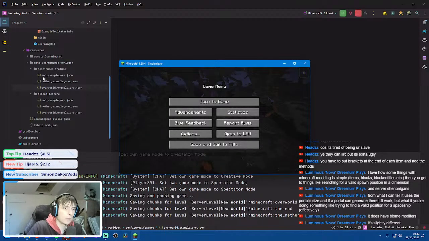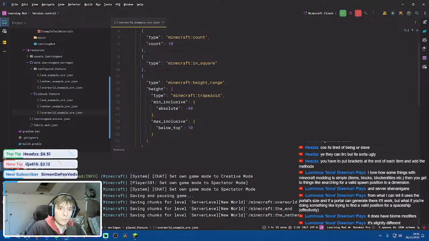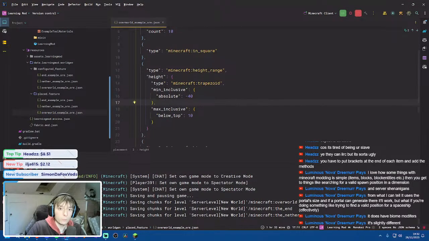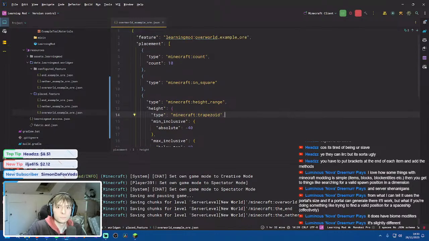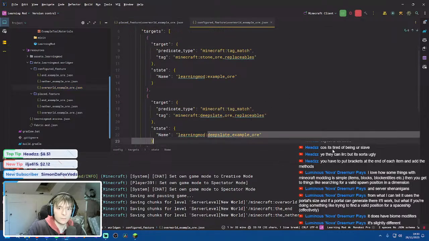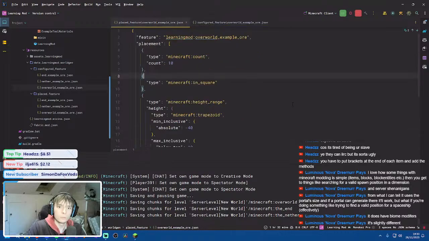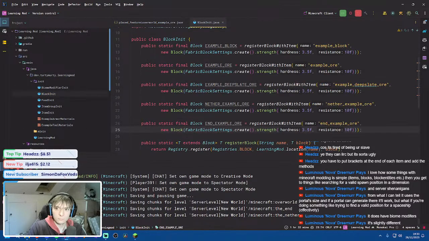Let's have a look. Placed feature. Oh, well, here we go. Minimum -40. It is in trapezoid. So should be fine. Let's have a look at the name here. So deep slate example 4. Is that what I called it? Ah, that's not what I called it. Okay.